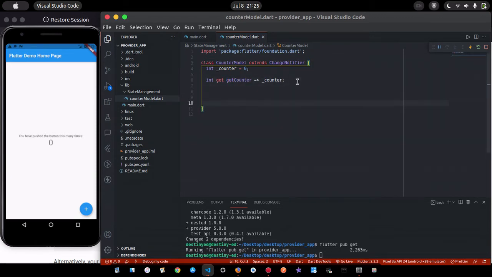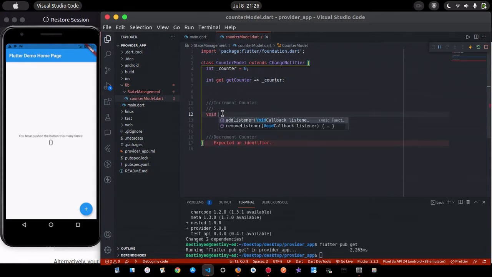Remember, this is just a simple application. Still in here, I'm going to create a method to increment the counter, and then I'm also going to create another method to decrement the counter. So now we have two methods, one for incrementing the counter and one for decrementing the counter. Now I'll create a void method just like your normal method. I'll call this increment counter, just a function.